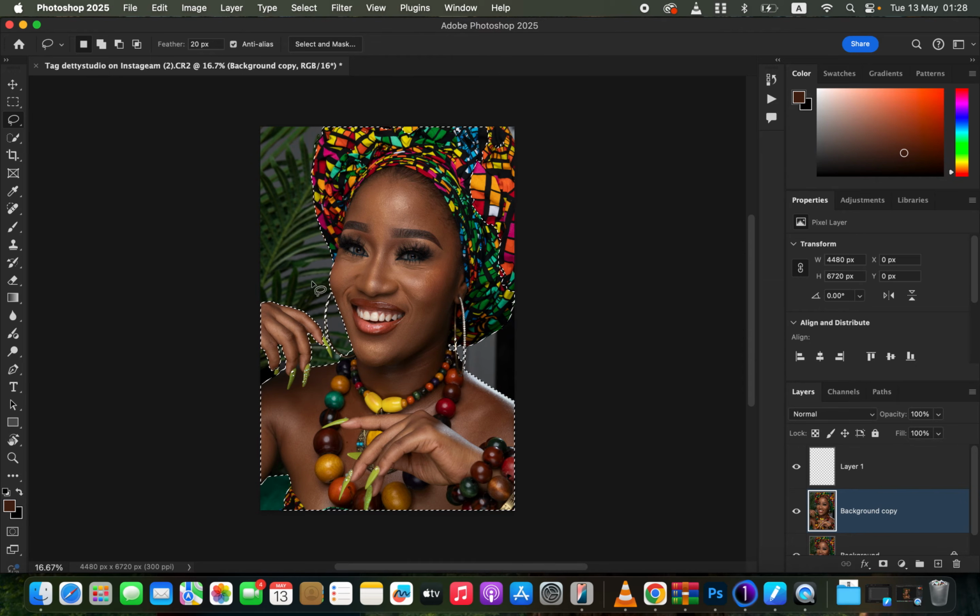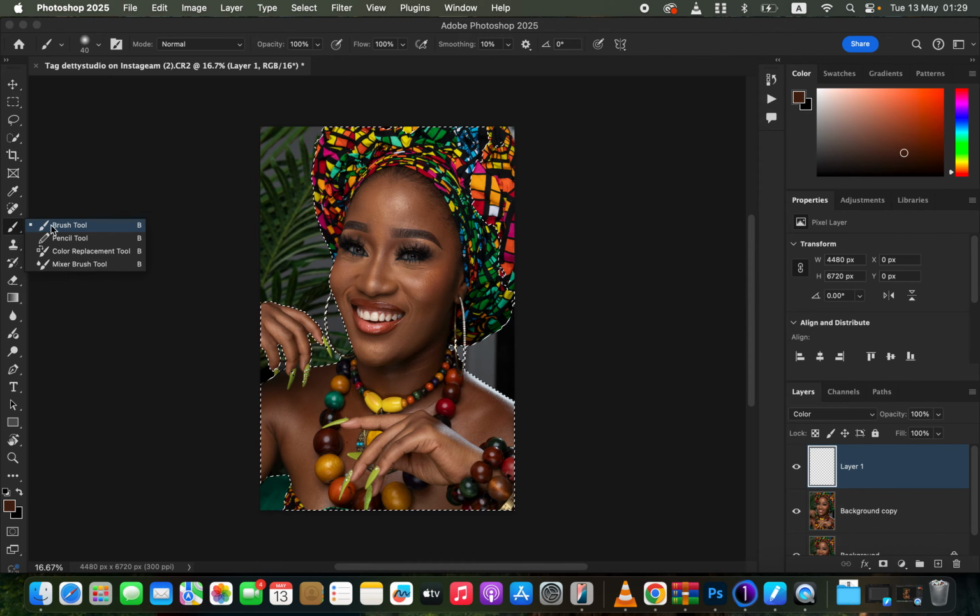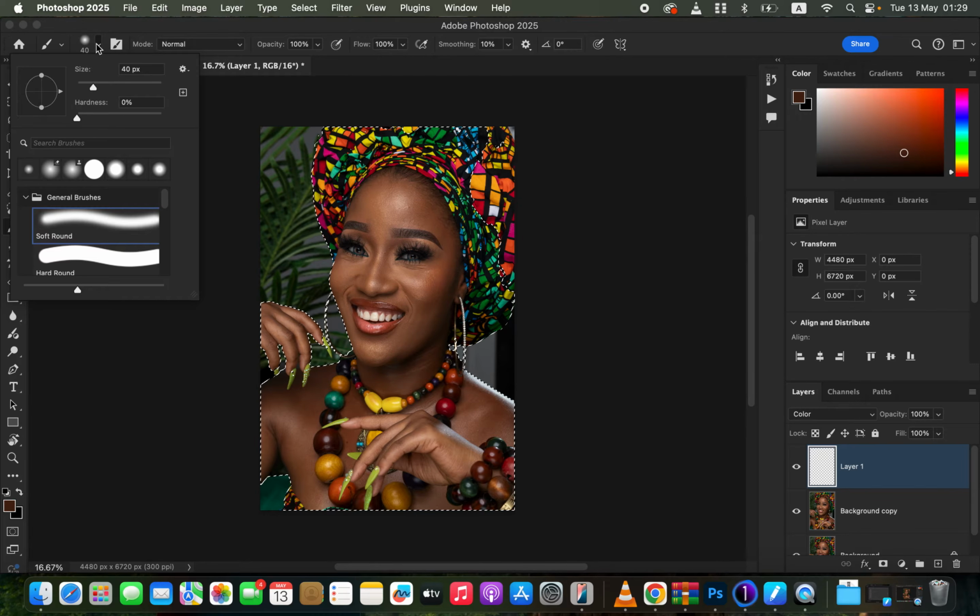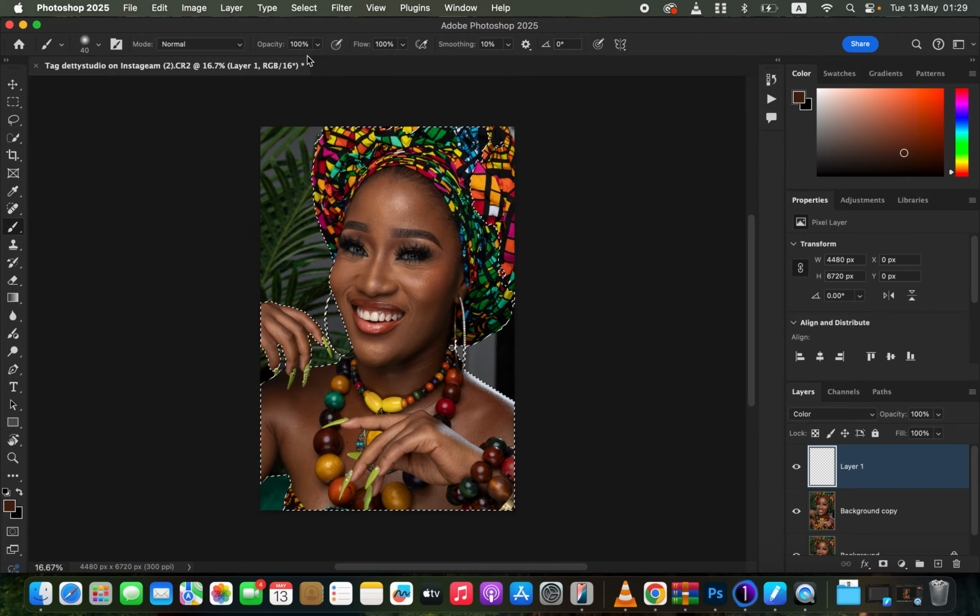The reason for selecting the subject is because we just want to paint on the skin. Don't mind if the selection is not accurate, because we only want the edges of the skin to be selected or highlighted. After doing that, we come back to the empty layer that we created, then get the brush tool. Make sure the hardness is set to 0, a soft round brush is selected, the mode is normal, opacity at 100%, flow 100%.